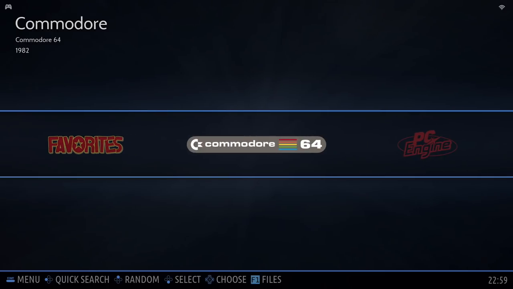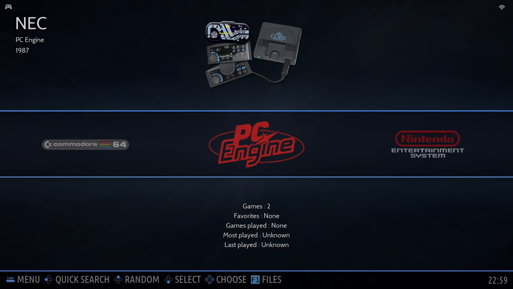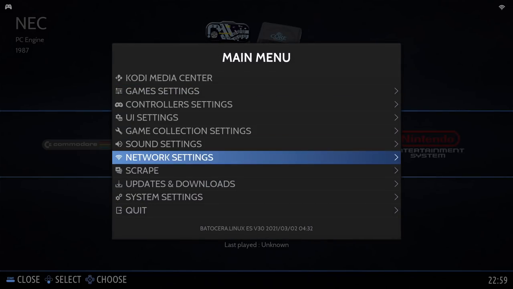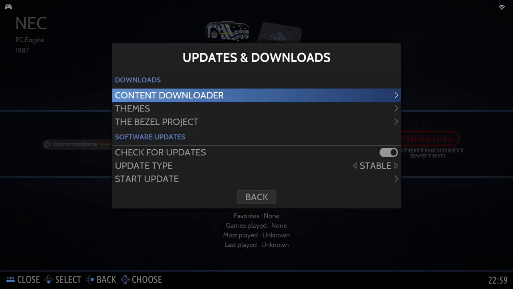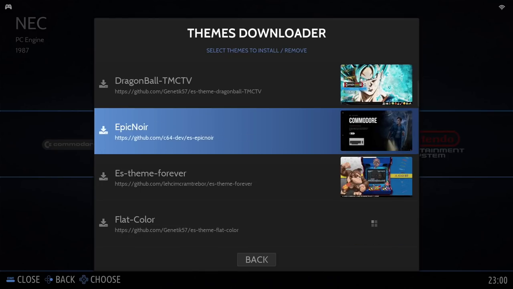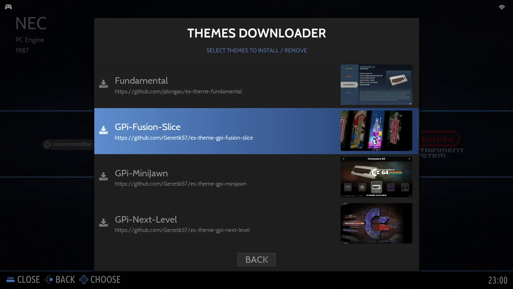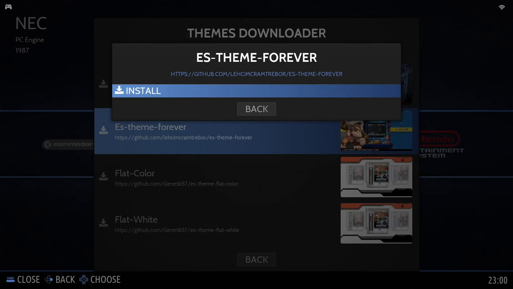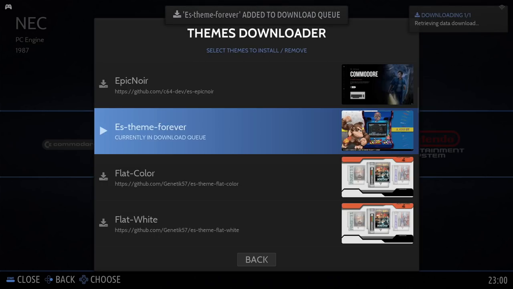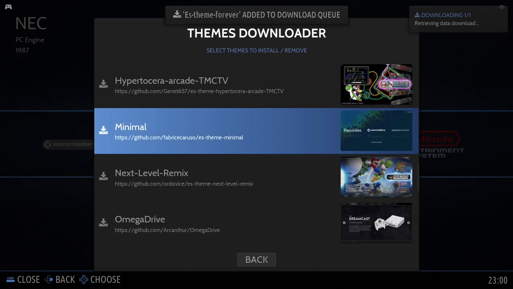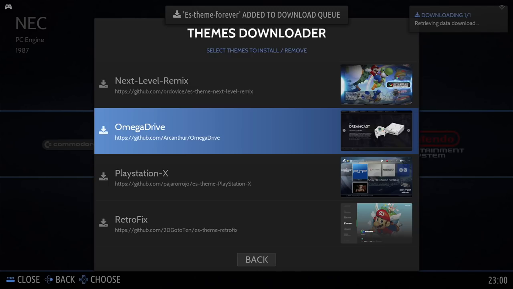This is the stock theme that we've been looking at the whole time, but we can install different ones by pressing Start on our controller. And in order for this to work, you will need to be online. From here, scroll down to Updates and Downloads, Themes, and we can choose themes from here. There's a few awesome ones that I personally really like, this one here, ES Theme Forever. We'll install it. And I'll also install one of my favorites, Omega Drive.